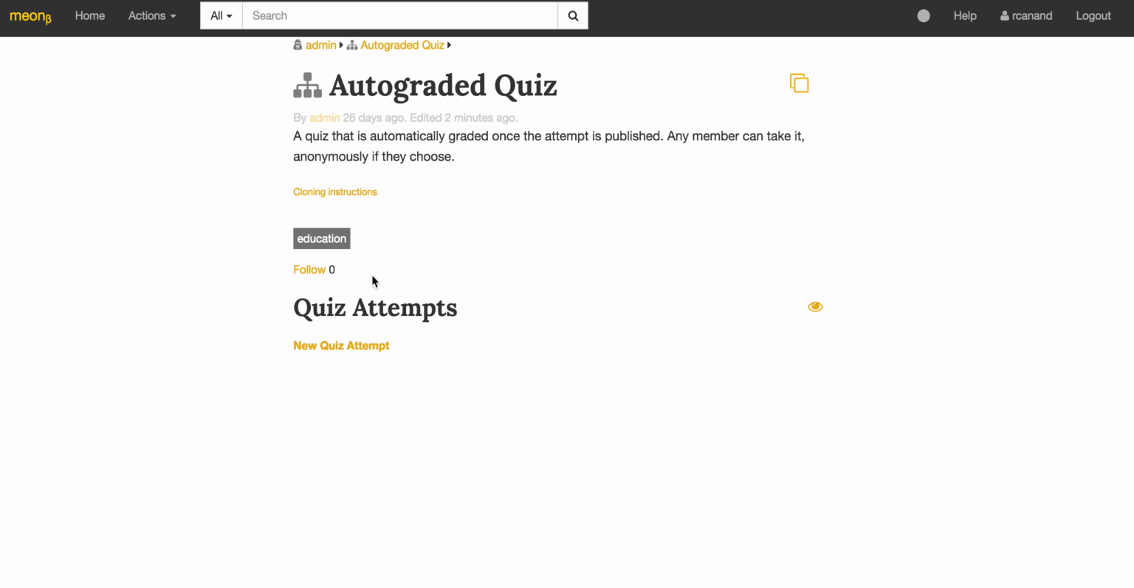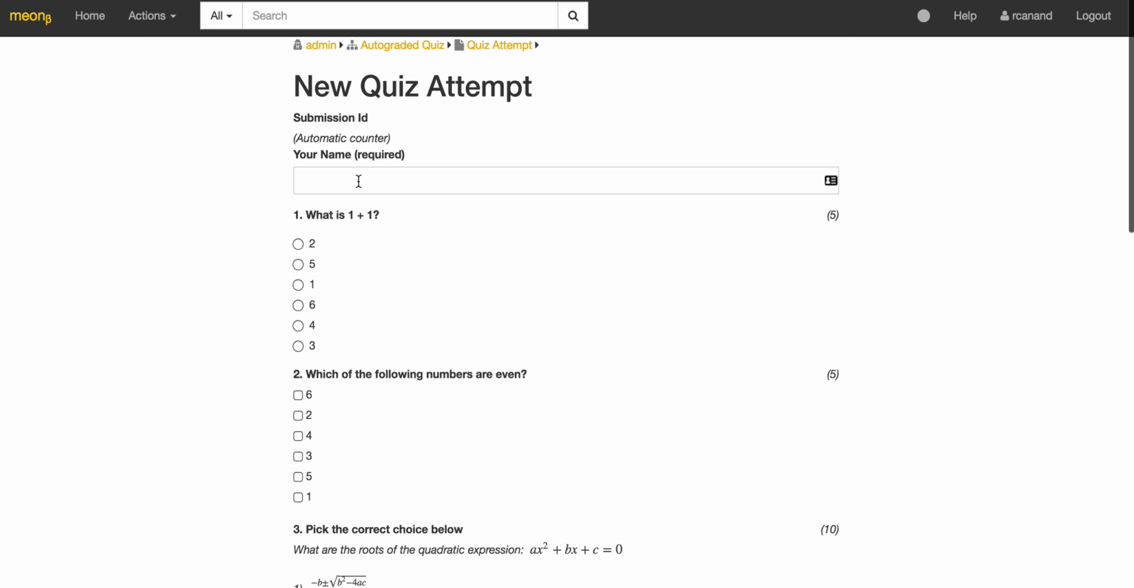I could follow this app so I can get notifications whenever something changes in here, and so on. Right now we have a new quiz attempt option under this item called quiz attempt. So let's just take a quiz attempt, since the admin has allowed me to take this quiz. Let me just see what it feels like to take it. I'll click on this new quiz attempt, and it asks me for my name, so I'll just give it as Anand, and I'll pick answers to these questions.